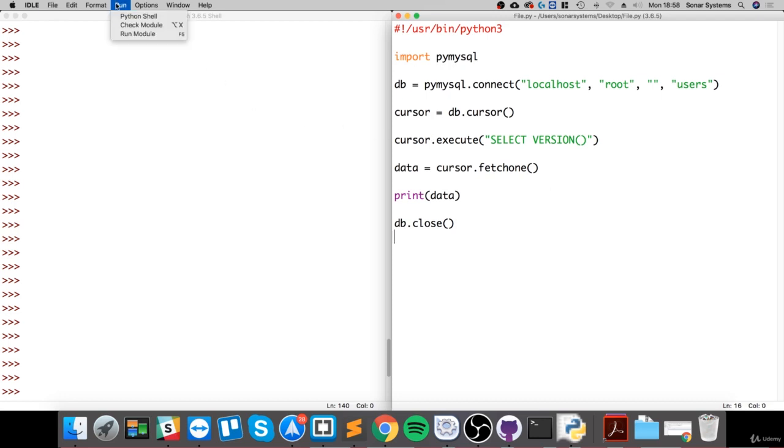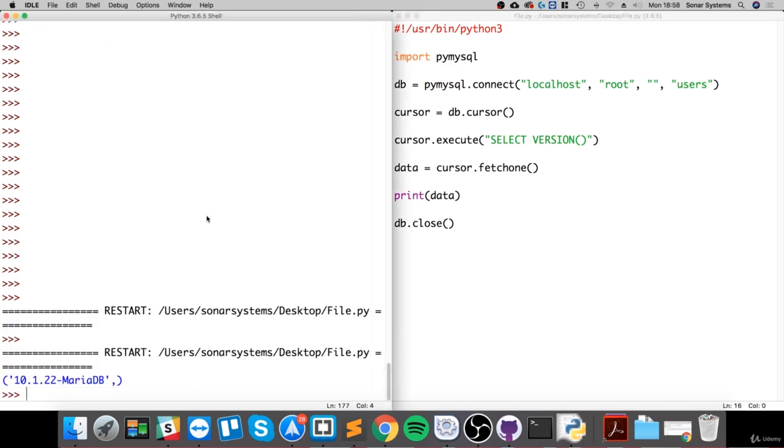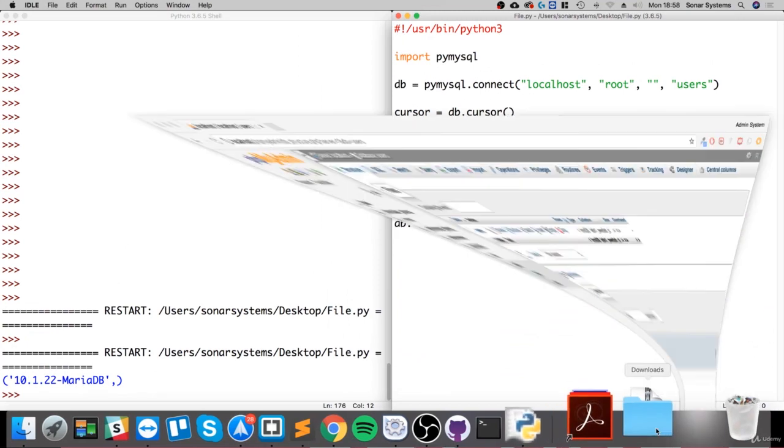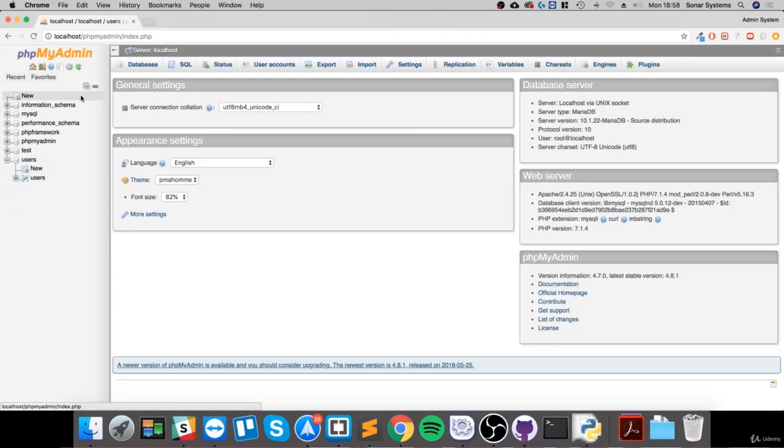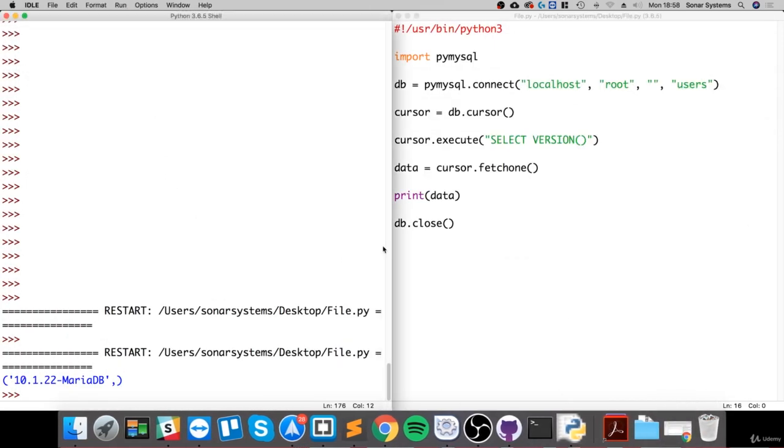Save that. If I go to run module, hopefully we get no errors. No, we don't, and we get 10.1.22-MariaDB. If we go to phpMyAdmin, as you can see, MariaDB, and that's literally what it's printed out. MariaDB, if you don't know, is just a fork of MySQL, so it is a form of MySQL as well.